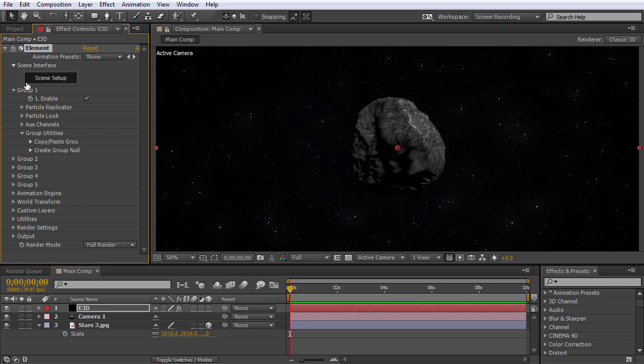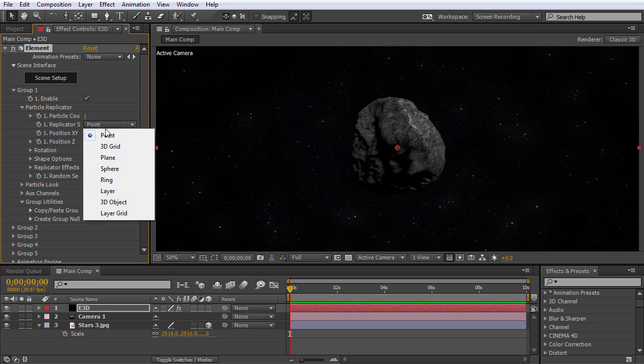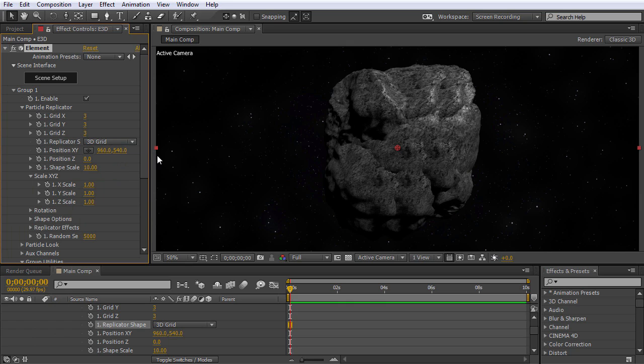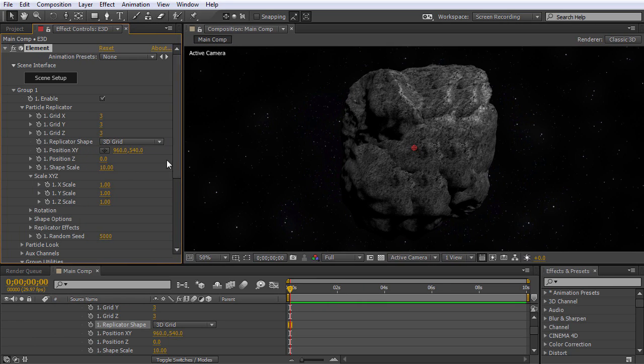Now I'm going to go ahead and close up the render settings, and let's come up here to group 1. And let's go ahead and start creating our asteroid field. So under particle replicator, I'm going to change the replicator to be a 3D grid. I'm just going to move this over a little bit so we can see these options a little bit better. And I'm going to set the grid up at 3, 3, and then for Z, I want to put 16.